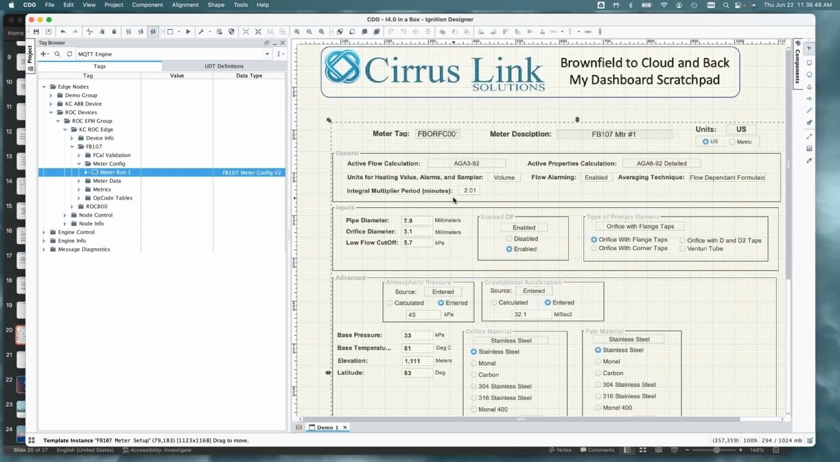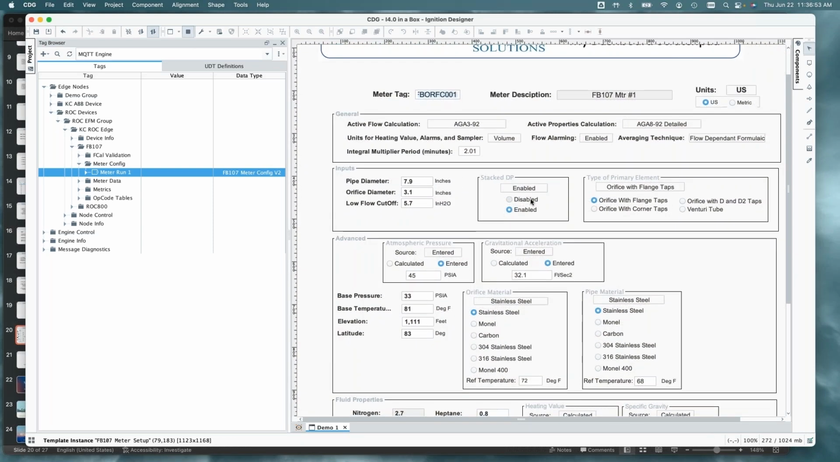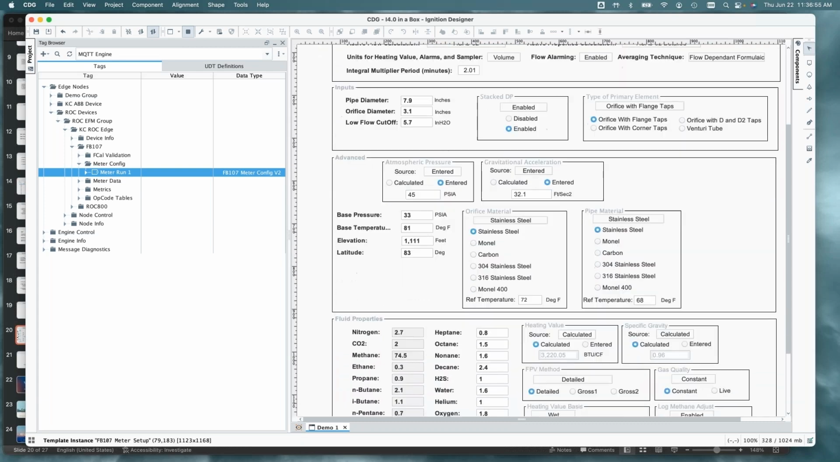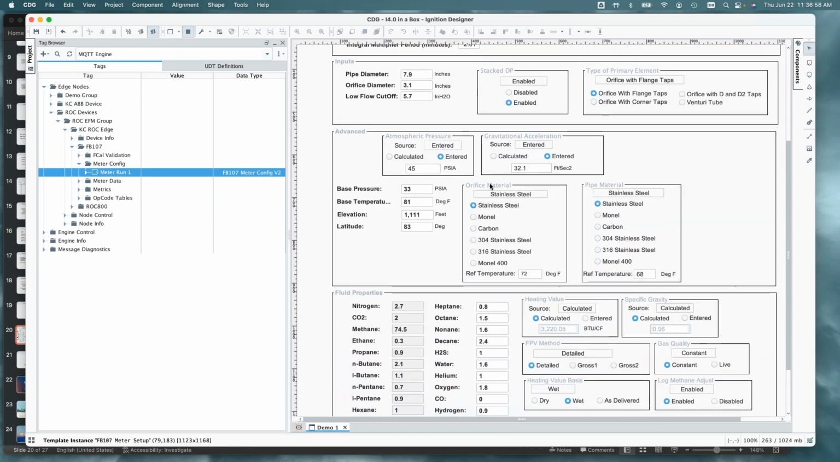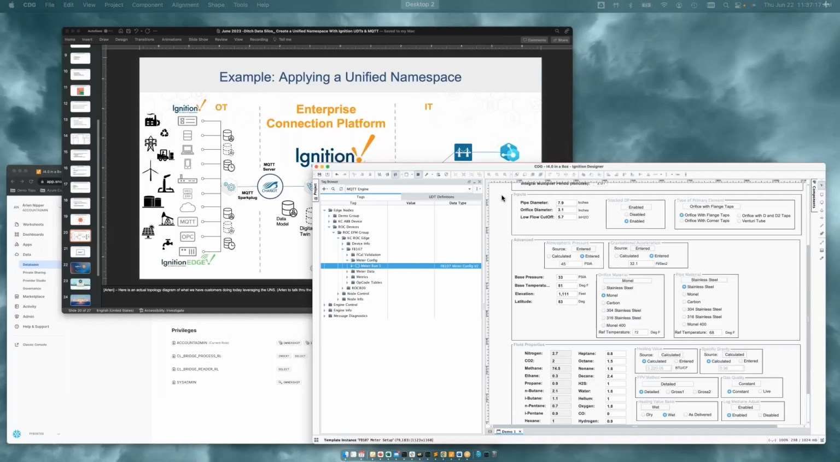That UDT came in, and now I've got the ability to leverage that, since this is object-oriented, and quickly create a very complex dashboard where I can immediately visualize this flow computer and say, okay, here's that nebulous thing called orifice material, and now I see it's stainless steel, and pipe material. Now, of course, with Ignition, I can turn on command and control, and I could publish a value and say, we'd like to change that from stainless steel to Monel, and so on and so forth. So that's one example of how we're leveraging UDTs and the UNS.